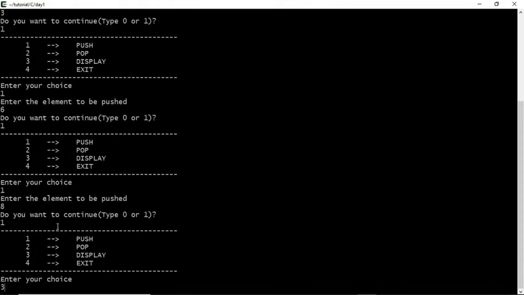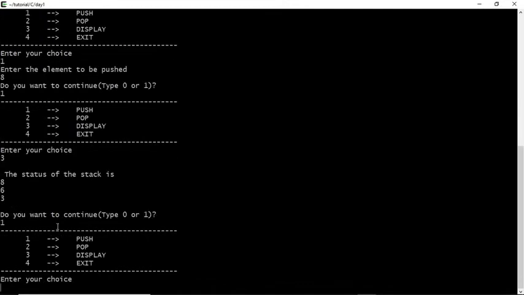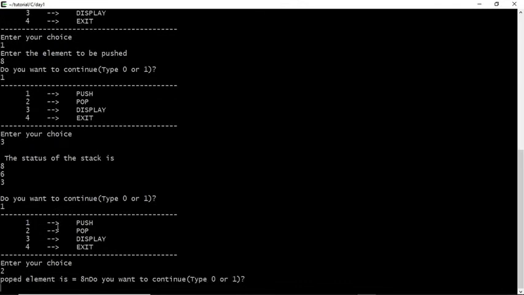So yes, let me check what the values are. I select 3. See, the status of the stack is 8 6 3. That means the top of the stack is what? The element I entered last, that is the top of the stack. Now let us pop one element. So let's select option 2.